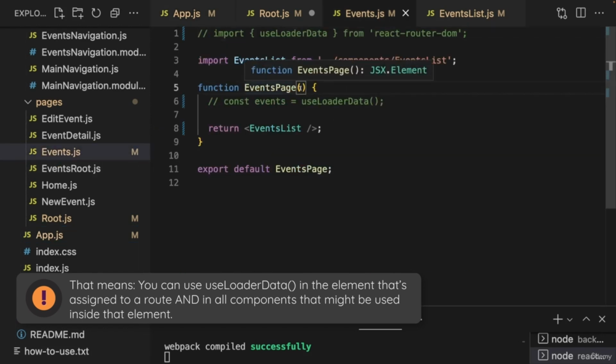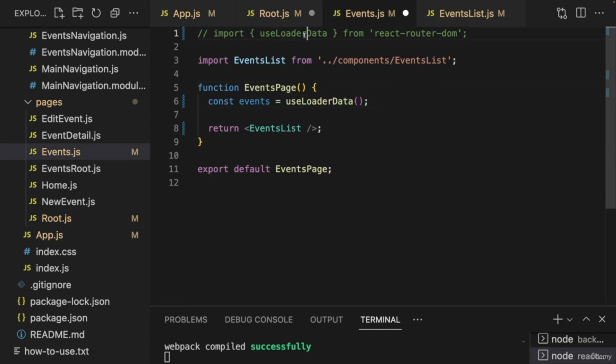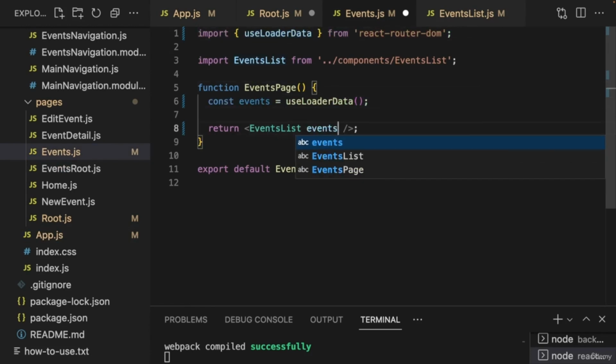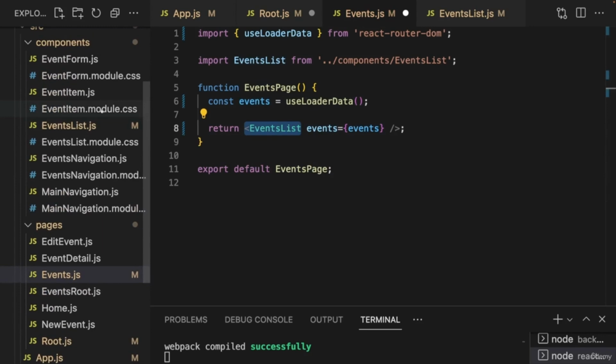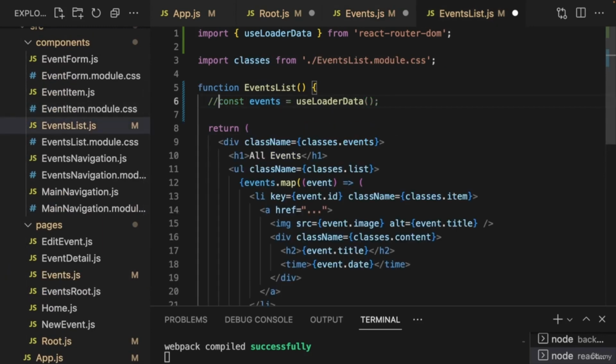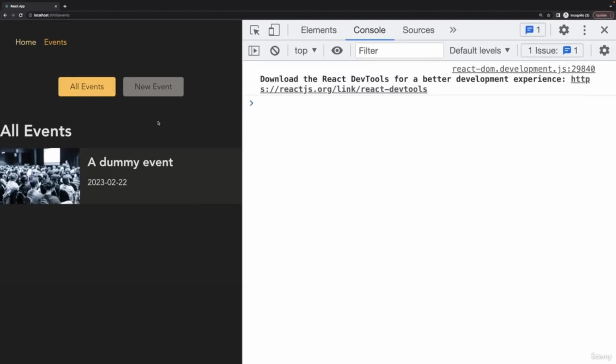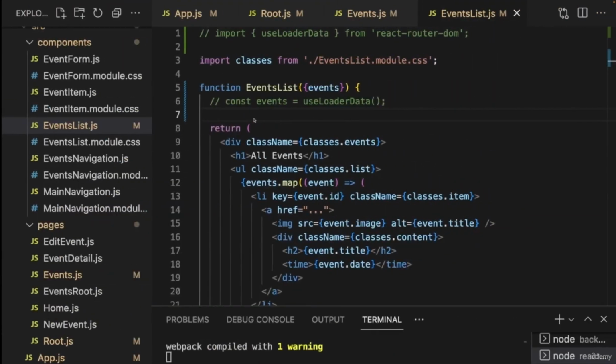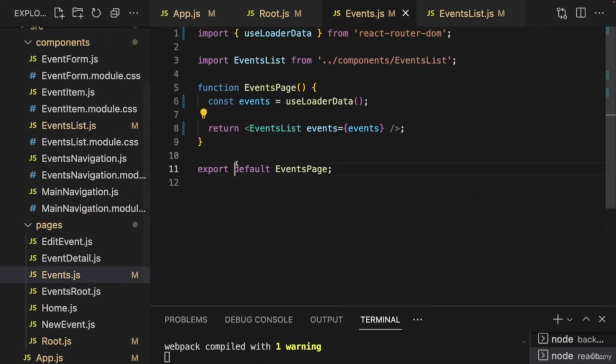With that, I will actually change my code again and use loader data in the events page component and bring back that events property on which I pass my events to events list. And I will get rid of my loader data usage here in events list and instead bring back this object destructuring here in my parameter list to extract the events from my props. With that, it again all works, but now with that original approach where I use loader data in my page component. Ultimately it's up to you. You just have to be careful that you're not accidentally using useLoaderData on a higher level than you're fetching the data.